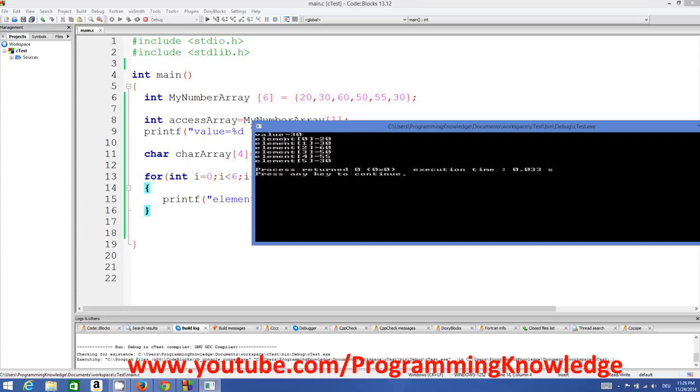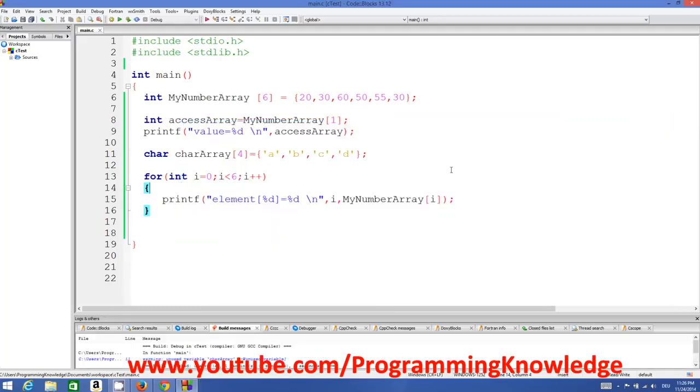So element 0 is 20, which is true. Element 1 is 30, which is true. Element 2 is 60, which is here. Element 3 is 50, 4 is 55, and 5th is 30. So the index starts from 0 to 5. Okay, so it prints all the values in an array like this.